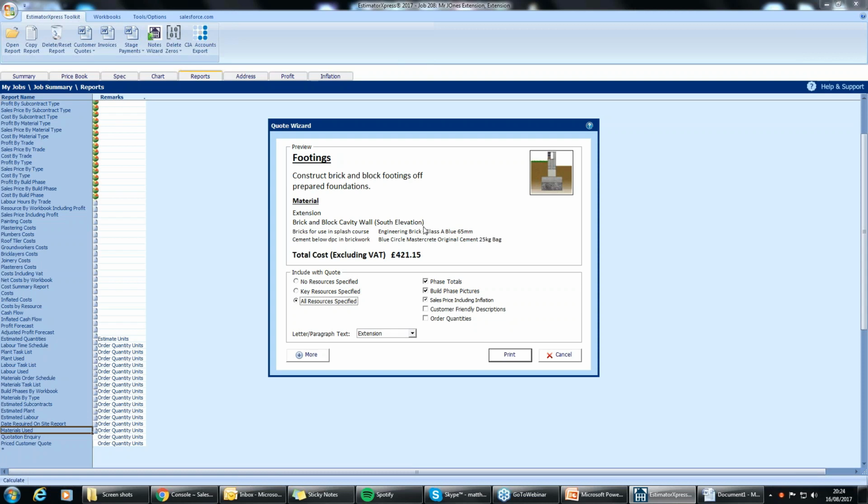With this, again, if you wanted to, you can pop in the order quantities. You can even change these to customer-friendly descriptions. What I mean by that is you can just say that the blue circle Mastercrete original cement is just cement. So depending on the client and how you want your quote to look, you get to manipulate it however you want. But for the benefit of the demonstration, I'm going to show everything. But we give you the information.